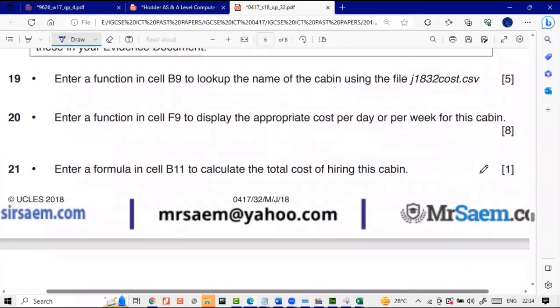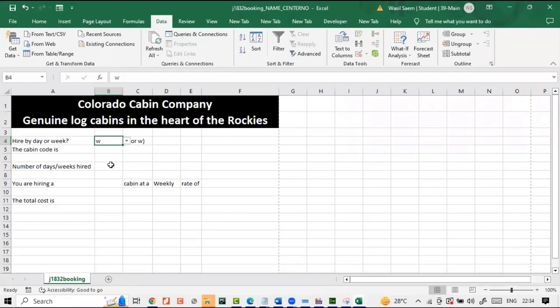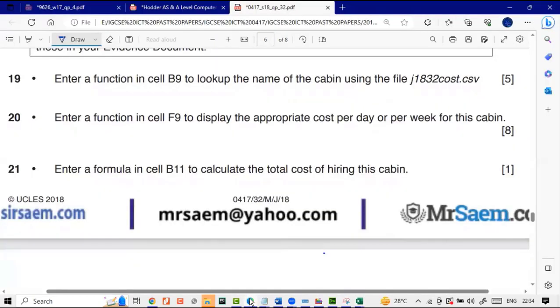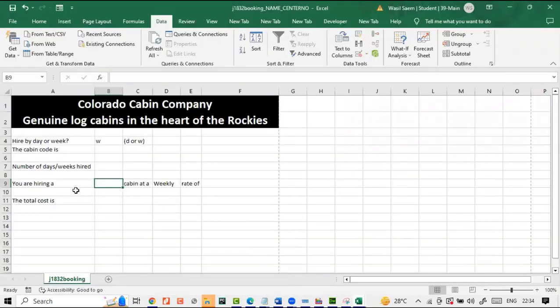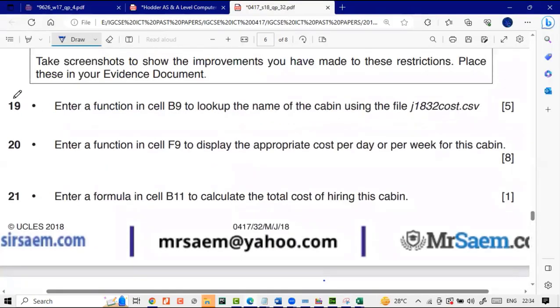Point number 19. Enter function in cell B9. Okay, so let me just show you. So in B9 over here, we have to enter a function to look up the name of the cabin using the file cost. Okay, the name of the cabin. So what we want is you're looking for the name of the cabin. Right, so please read and help me out. How will we do point number 19? To look up the name of the cabin using the file.